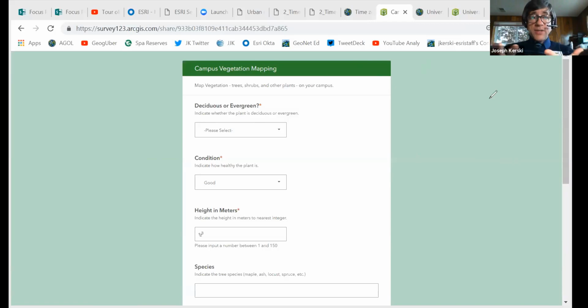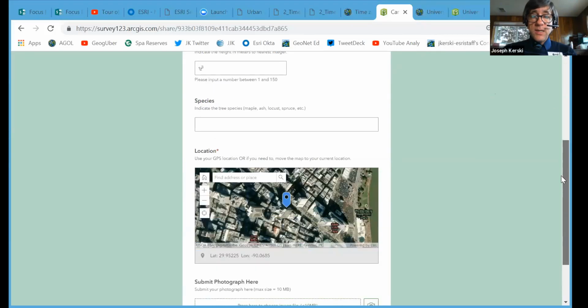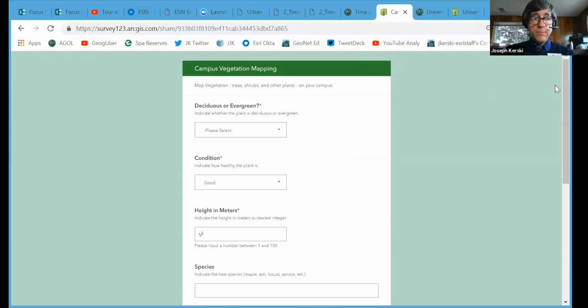So the survey, as you see here, looked like this. It's a very simple one. We basically said, okay, tree height, tree condition, species, and then a map and a photo. Pretty simple, but we wanted to keep it pretty basic.